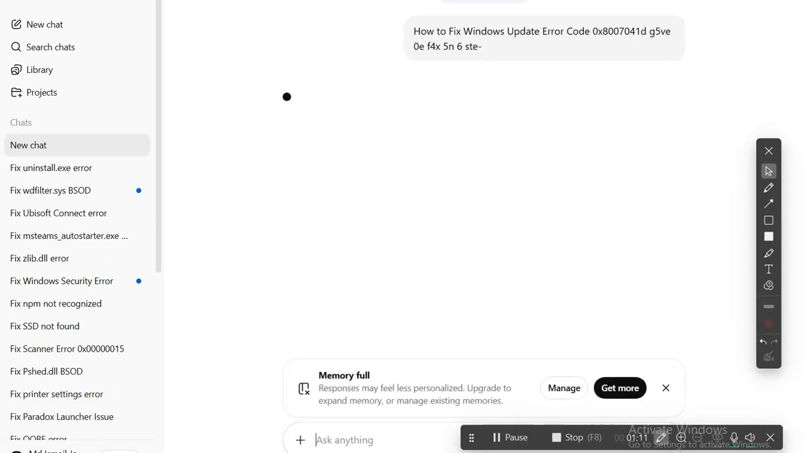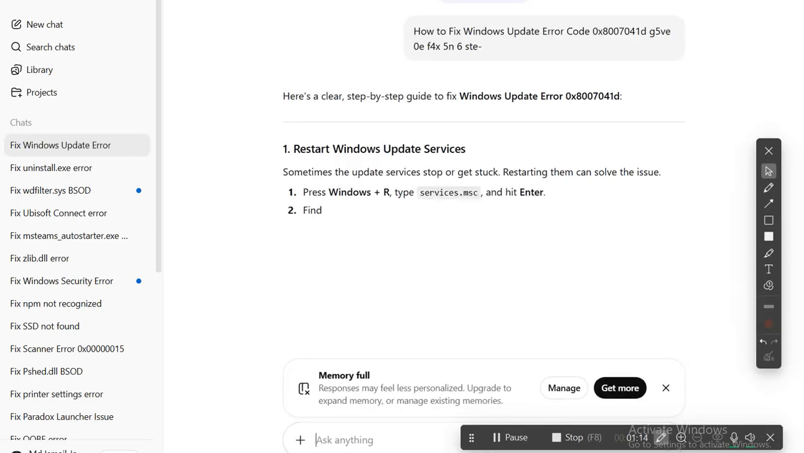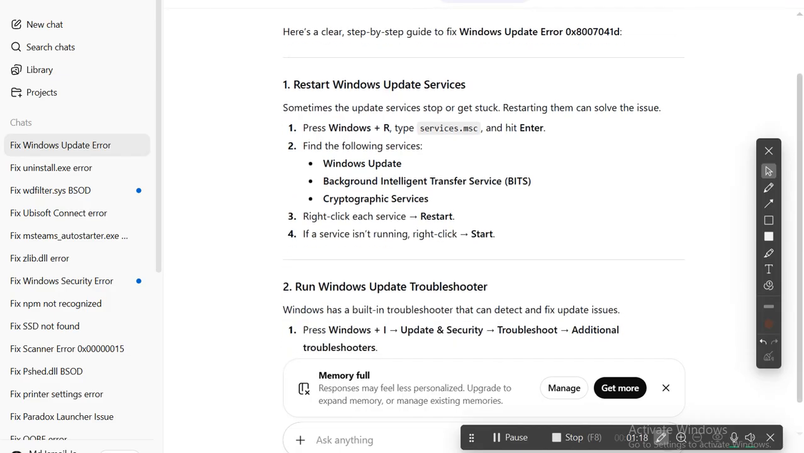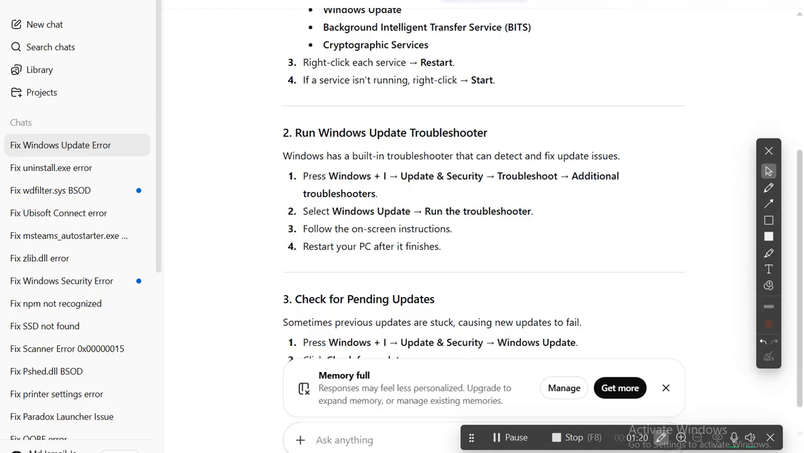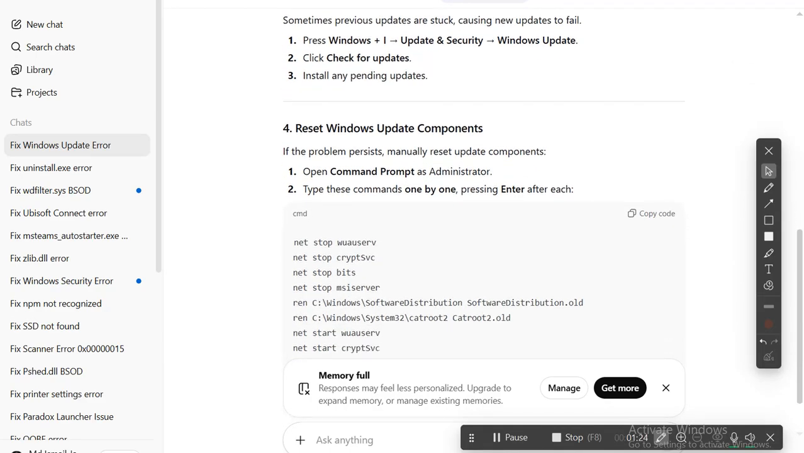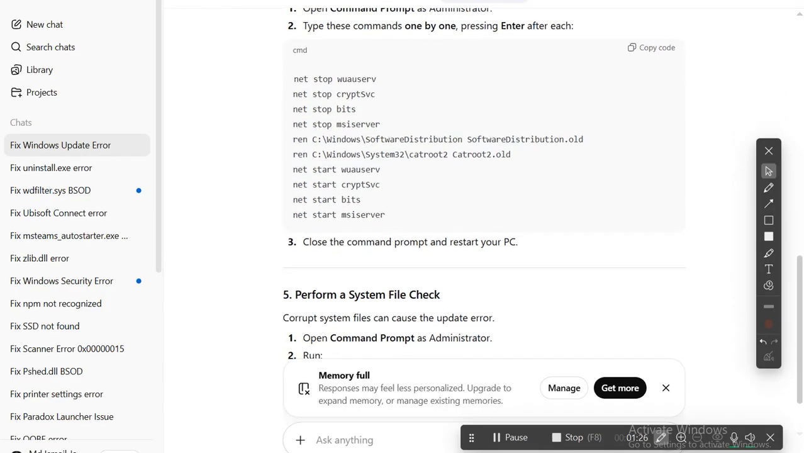Also make sure MSI installer isn't blocked by antivirus or a third-party cleanup tool. If you still see the error, install the pending .NET Framework updates manually, because missing .NET components are one of the biggest reasons this code appears. These steps fix the error for most users.